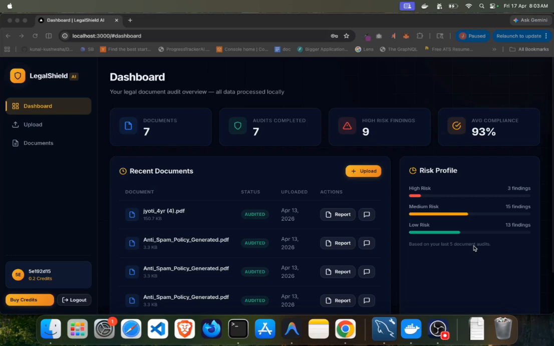Here's what makes it different. First one is zero data privacy risk. Then it has intelligent auditing. Third, it has a document specific AI chat for extracting the relevant information. And four, and most important, it is a SaaS monetization application.